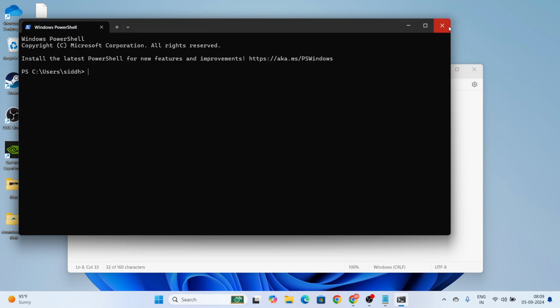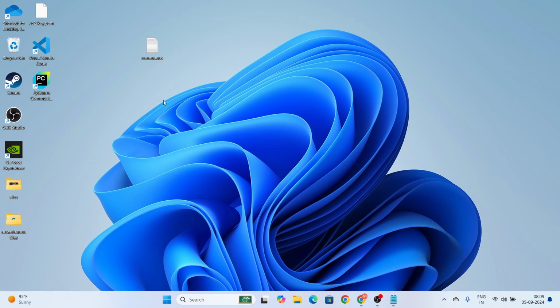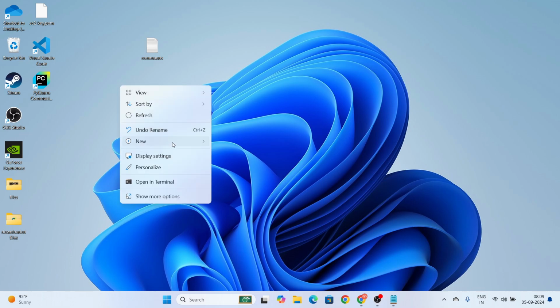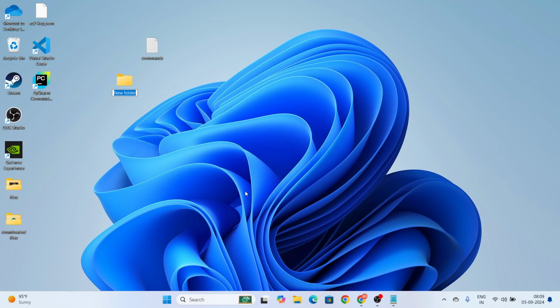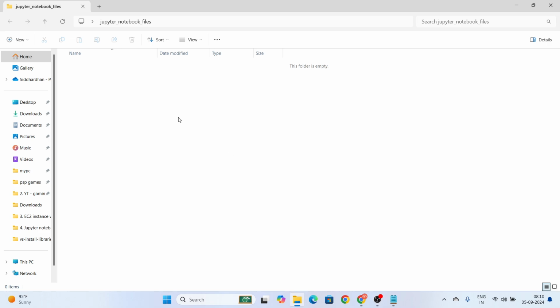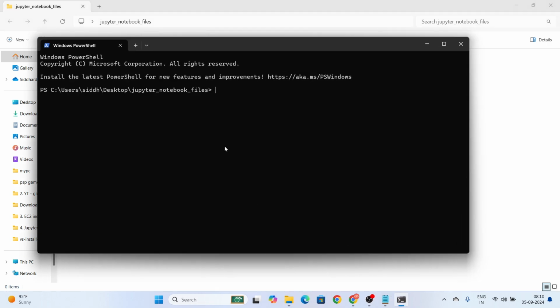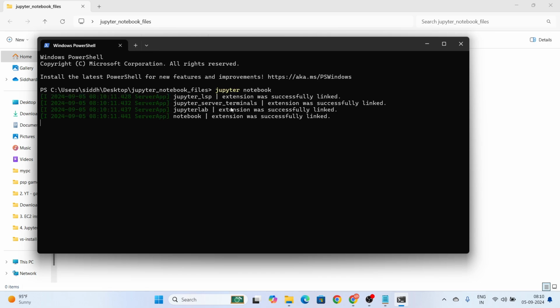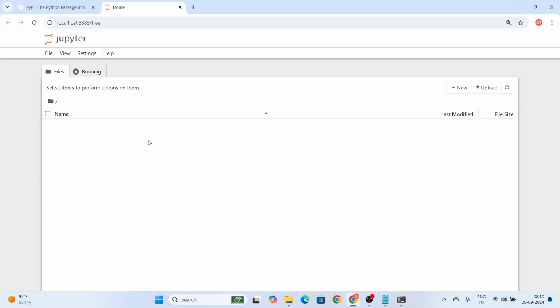I'll open another one, maybe I'll close this one, and I'll create a folder here and name it Jupyter notebook files. This is so you can save all those files in this particular directory. Open this folder, right click here and open in terminal. From here, you can say jupyter notebook, and all the notebooks that you create from this environment will be saved in that Jupyter notebooks directory that we added on the desktop.